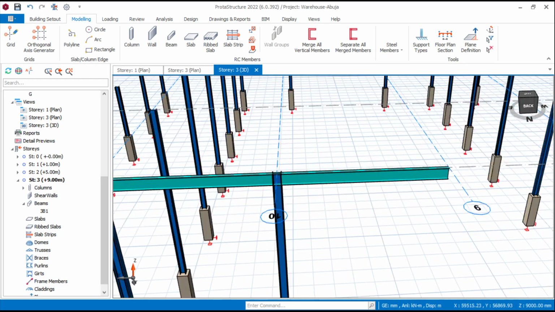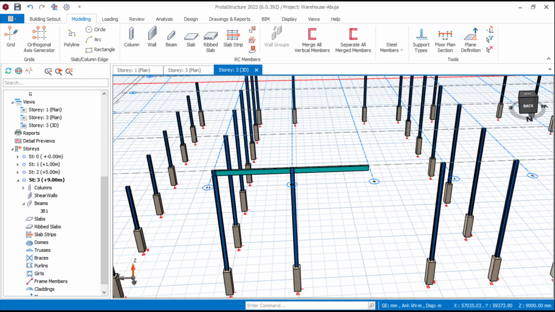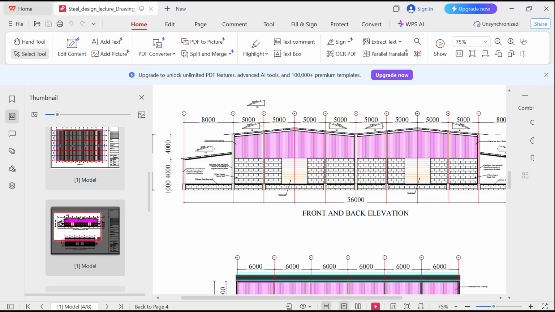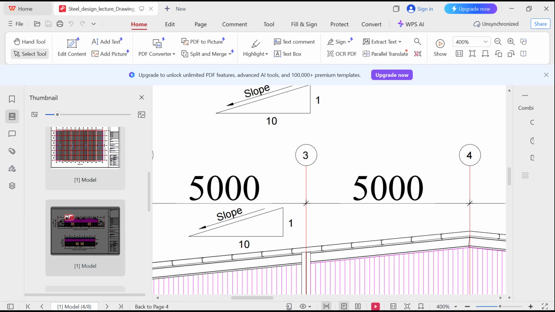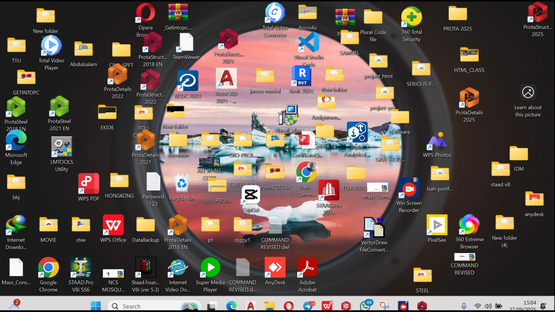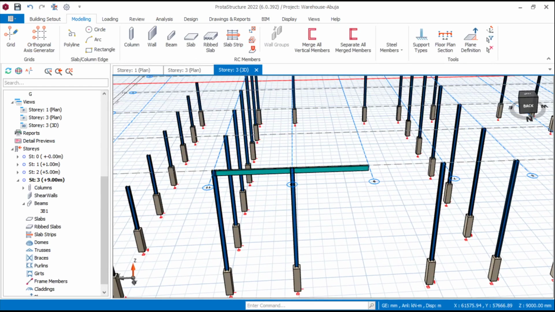Let me show you something. Now let's go to the architectural drawing. Remember what I told you, that what the architect is showing here for the slope is that for every 10 meters, the slope is 1 meter. That is what you're seeing here. Now let's work on the slope on the rafter based on that.